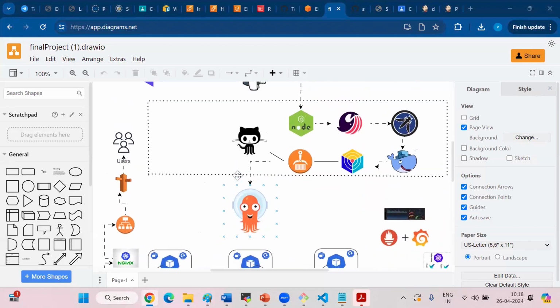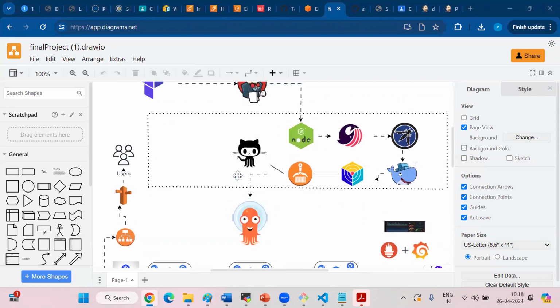So here I'm using Jenkins till CI, integration. That's what we discussed in the starting, right? Integration is nothing but what? Push your image into ECR.